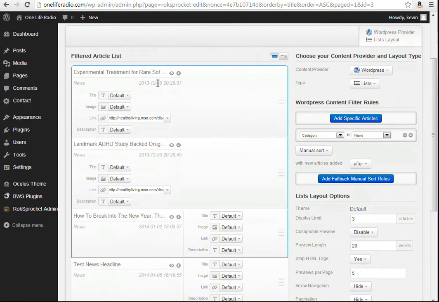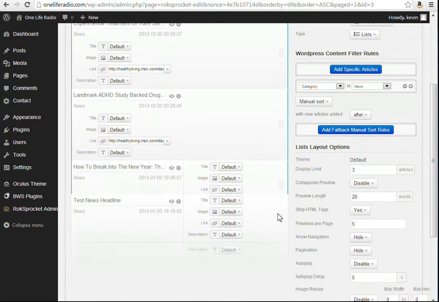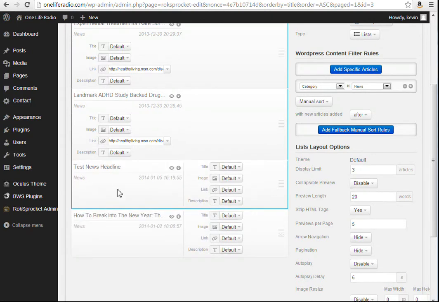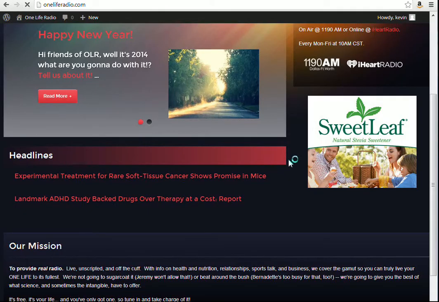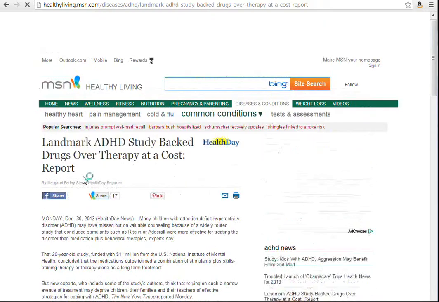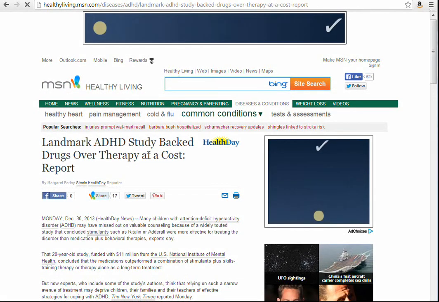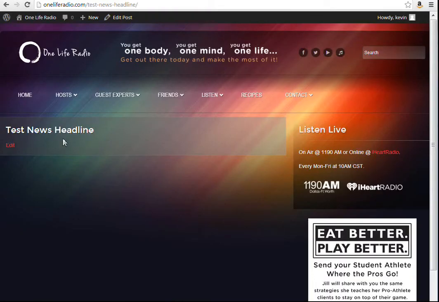So now this shows 3 headlines. But I want the test news headline to be the third one, not this headline. So what we're going to do then, for this test news headline, we've moved that in there, we click save. Now when we refresh, you'll see all 3 headlines. While these link to the actual site we found the story on, notice test news headline just goes to the page we would normally have if it was a post on our site.